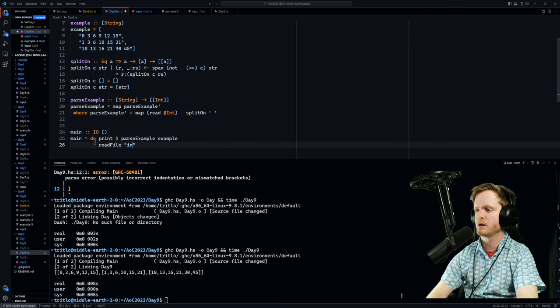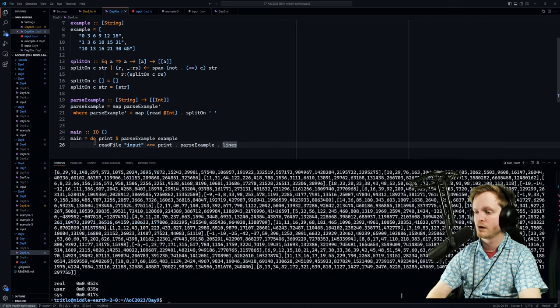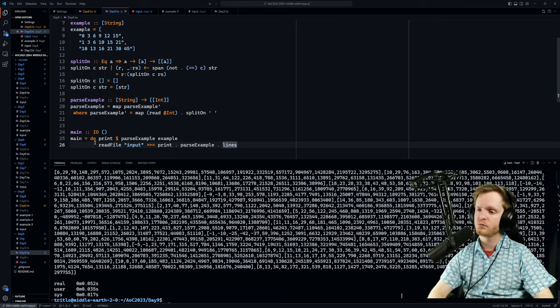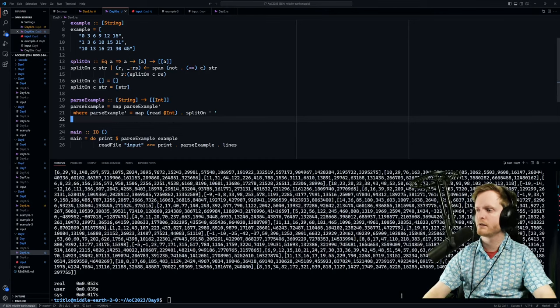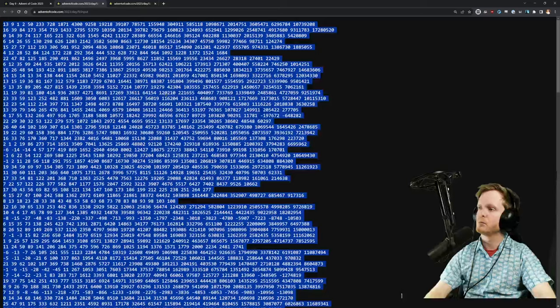Read the file input into print, parse example. Okay, no parsing failure. There are some negatives in there, so that's good. Now let's get on with the problem itself.